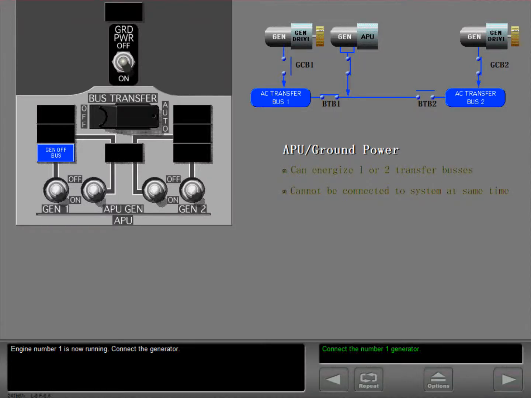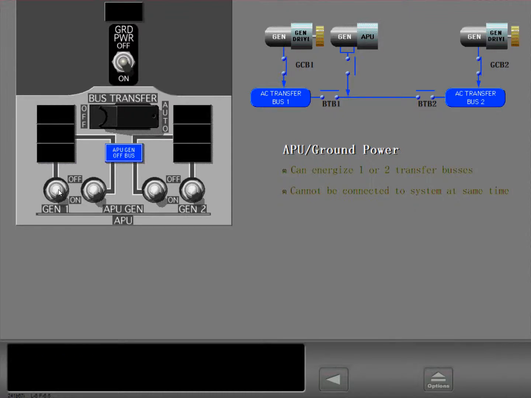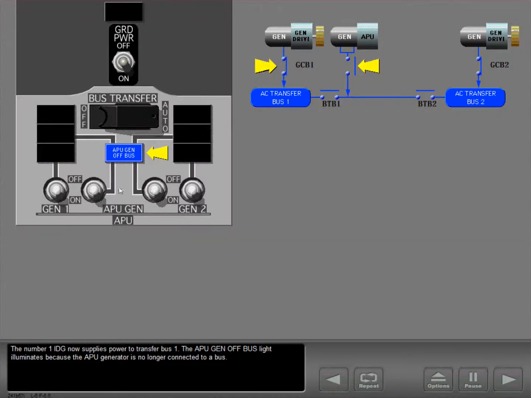Engine number 1 is now running. Connect the generator. The number 1 IDG now supplies power to transfer bus 1. The APU generator off bus light illuminates because the APU generator is no longer connected to a bus.